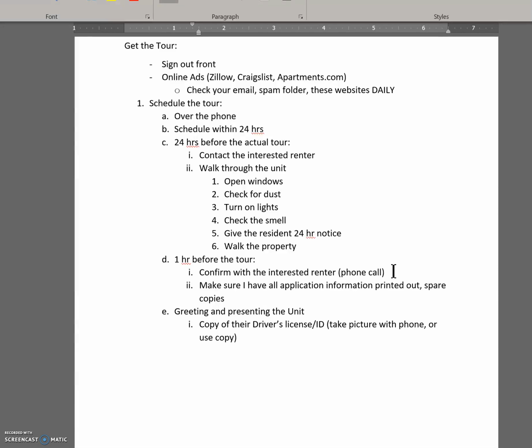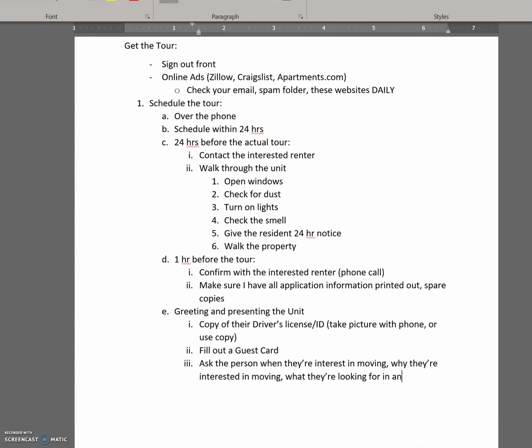So get a copy of their driver's license, and fill out a guest card. Chuck has those for us. Fill out a guest card with their information. And then, of course, ask the person when they're interested in moving, why they're interested in moving, and what they're looking for in an apartment. Those are very important things.